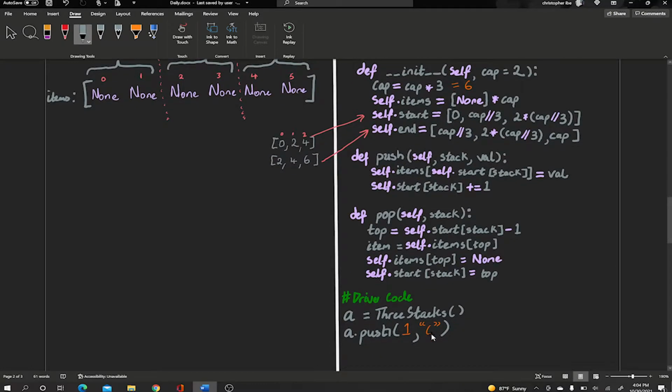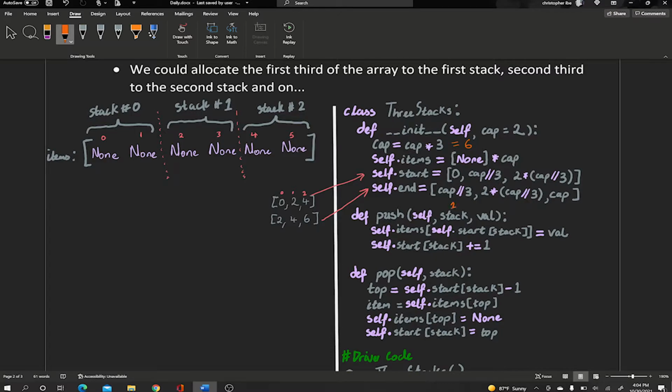We want to push the value C. Pass it in stack 1, and the value is C. The first one says self.items, self.start stack.